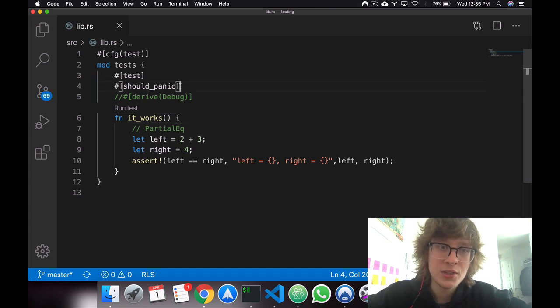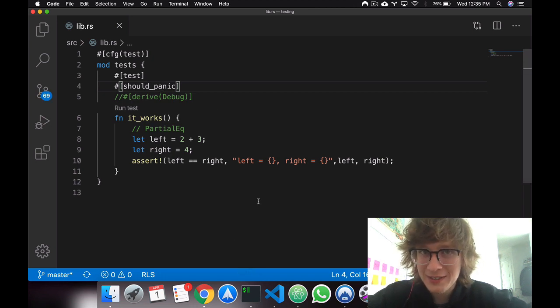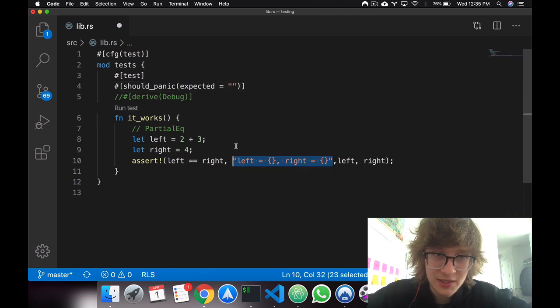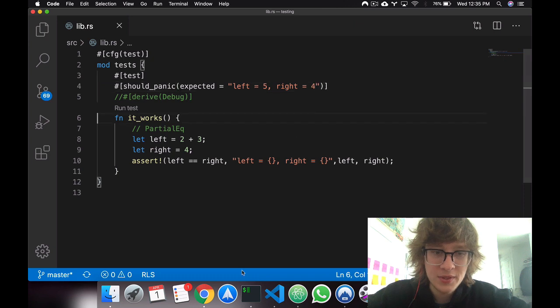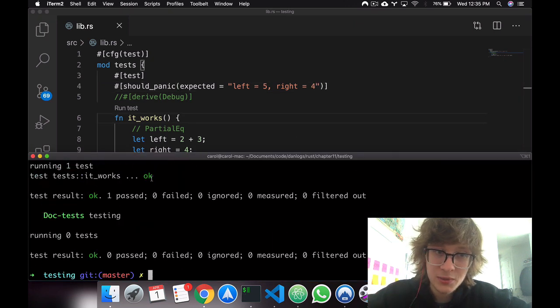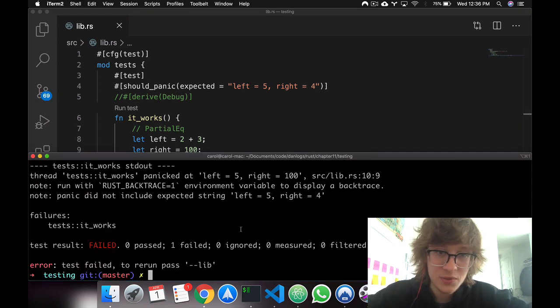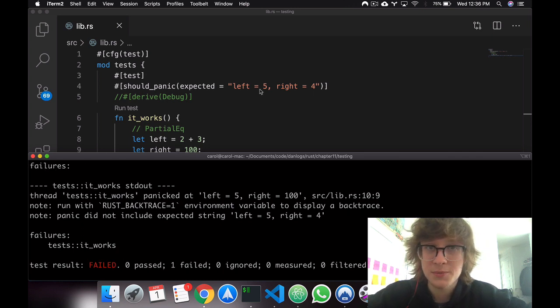Now, of course, as you can probably guess, should panic is not the most precise of things all the time, because we could be getting another panic and still it would pass. And so we might be getting unexpected behavior. A way to remedy this is that we can say expected equals, and then the error message we're expecting. So in this case, it will be something like this, right? And then we can say 5 and 4. So right now, if we cargo test it, we see that we get an OK. But say that instead, we're expecting this message, but here we say 100. Okay, and we cargo test it, we see we get a fail, because we didn't get the error message that we were expecting.